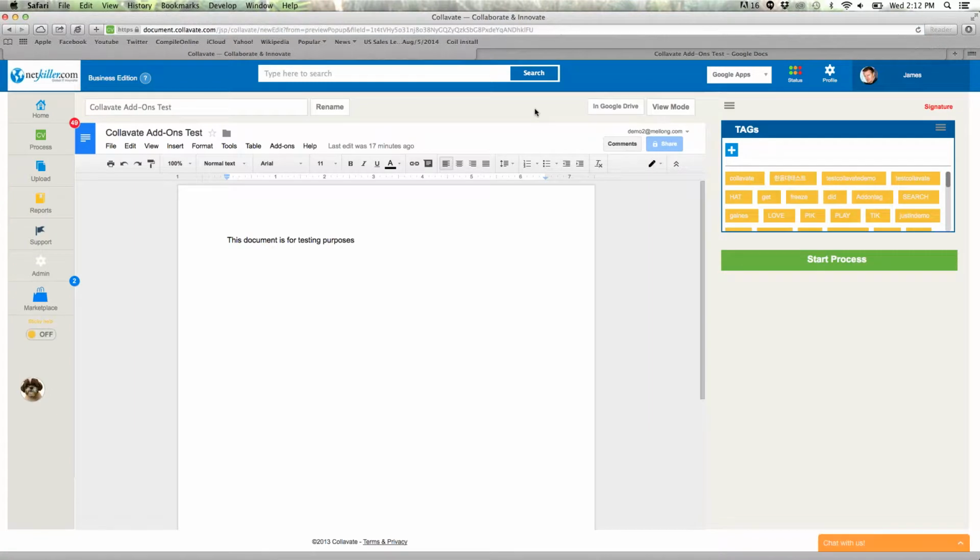Now, it does look very similar to Google Docs, and that's because it does use the Google Docs APIs, which means that you get the full Google Docs feel, but you also get the added features of Collavate within it. So you'll see that I just created a quick test document, and you're able to add tags right from the right side of the document.